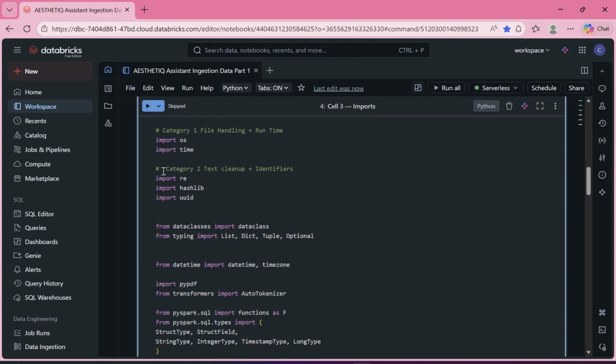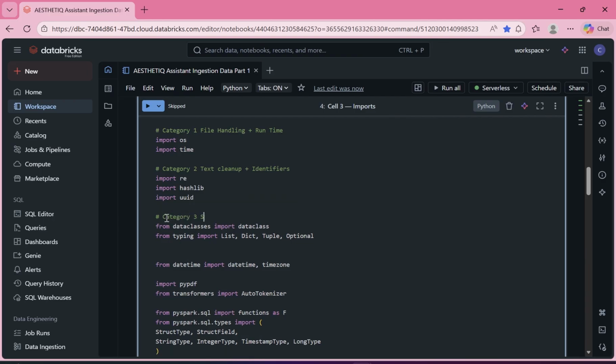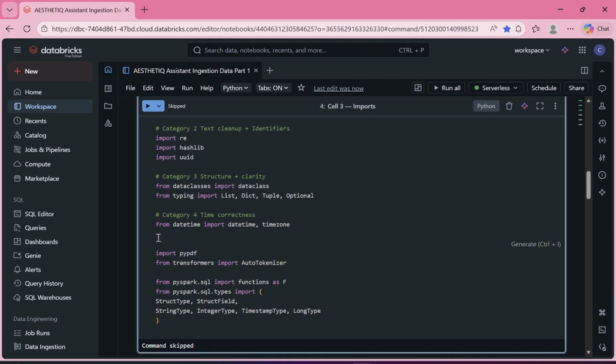Category 3 is structure and clarity. The dataclass is going to build a config object. Then typing will make intent explicit. So we have the list and the tuple. I hope I pronounced that right. If I didn't, please forgive me. So refactors are safer. Next, we have category 4, which is time correctness. I believe this one is self-explanatory, but you can ask me questions because I do love questions. It's date and time zone, which gives consistent timestamps for logs and tables.